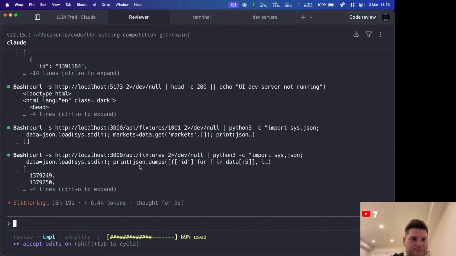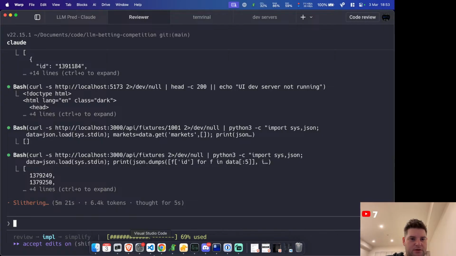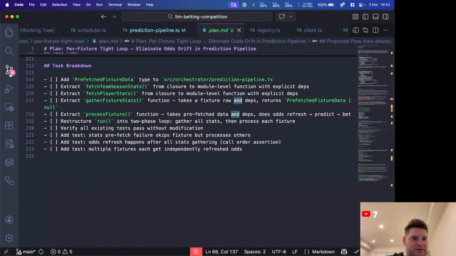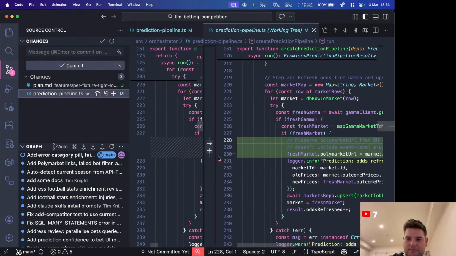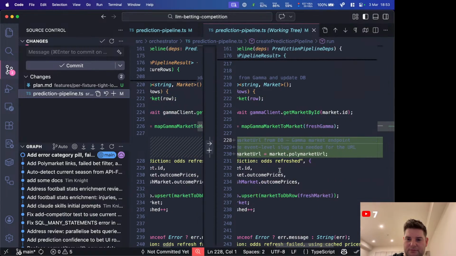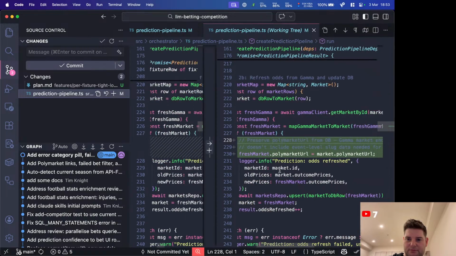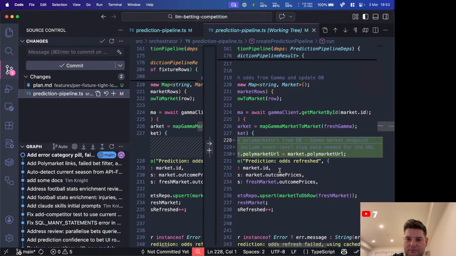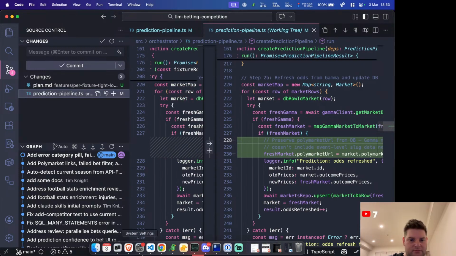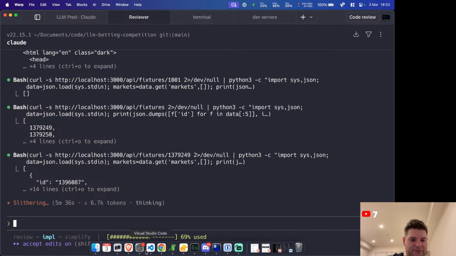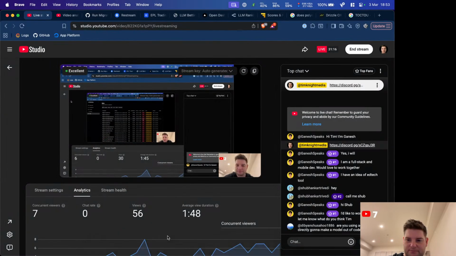Let's just see what this is doing. What changes is it actually making to... It's annoying that Simplify broke that. A bit frustrating.